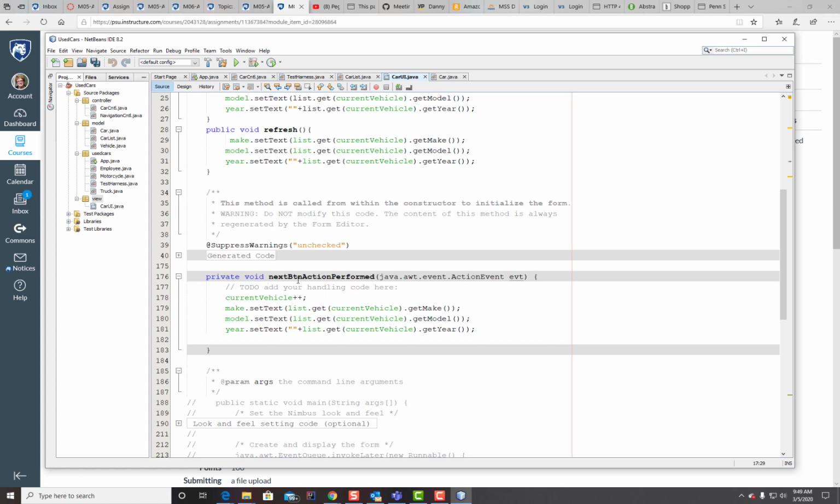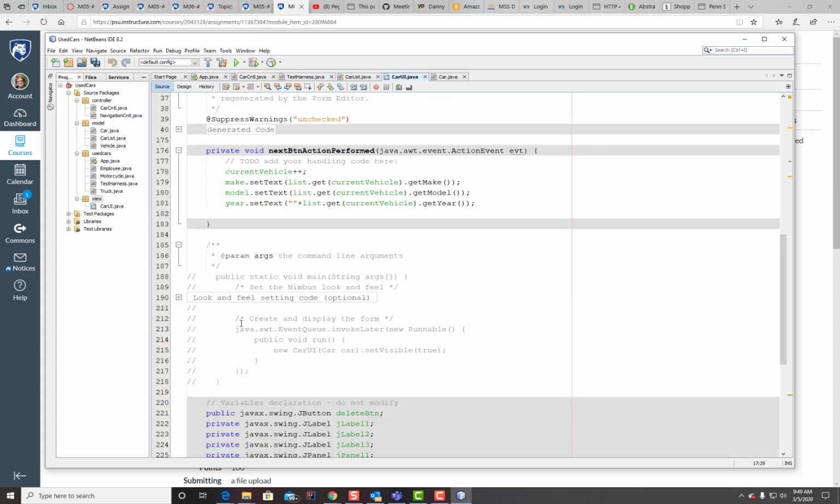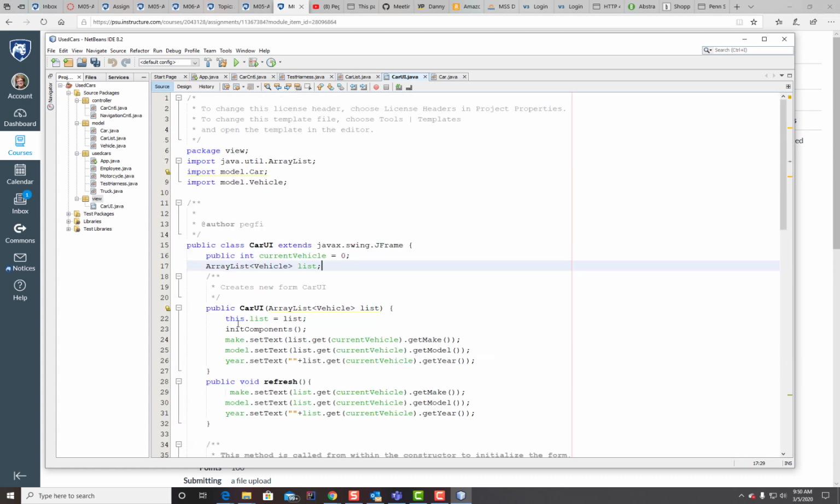This got created because I double clicked on the button. I could delete it and put everything back over into the car UI, but I just wanted to show you how, if you were using the scene builder, you could actually add all of your actions right here in the code. So if you're going to the next car, then I'm going to have to add one to the current vehicle, and then I reset my make, model, and year text fields. And that's pretty much it.